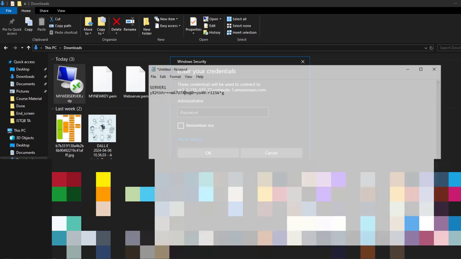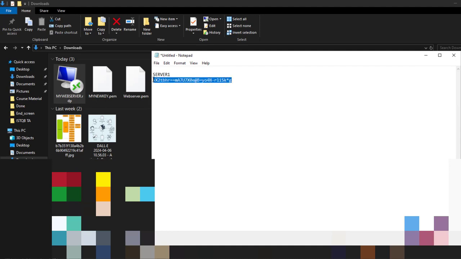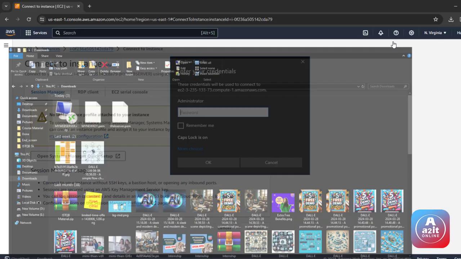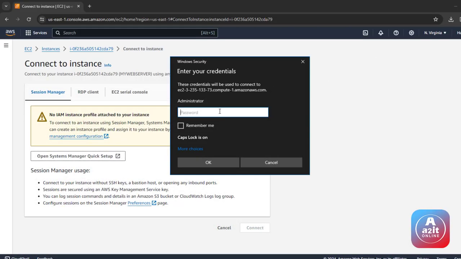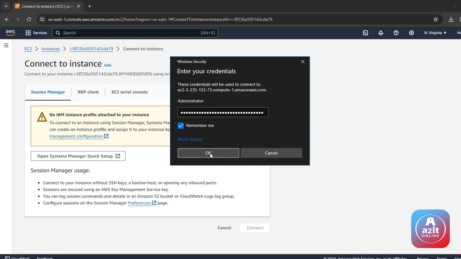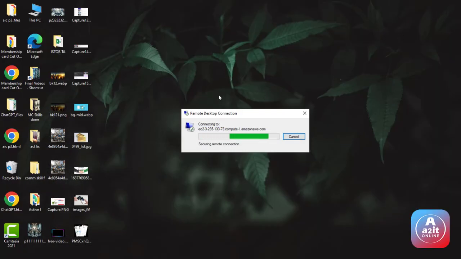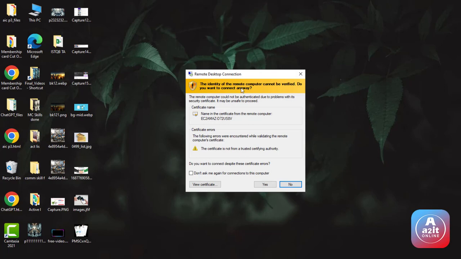So go to Notepad, just copy this password and go back to remote desktop. And paste the same password. Click on remember me and then click on OK. Okay, so simply click on yes.